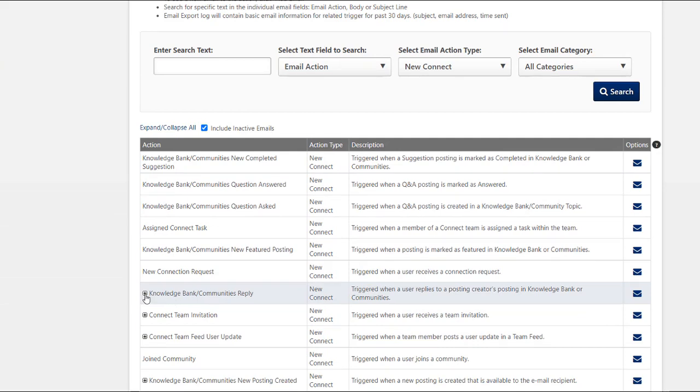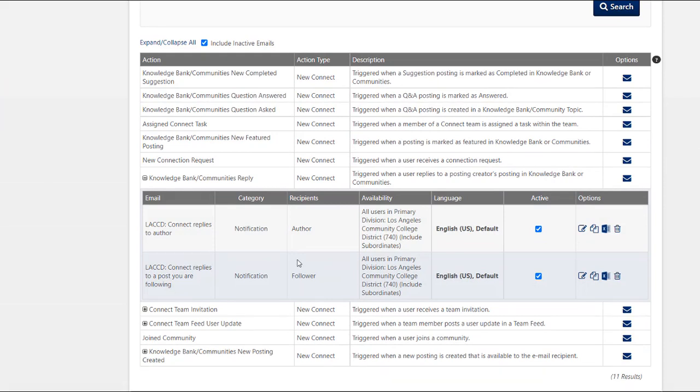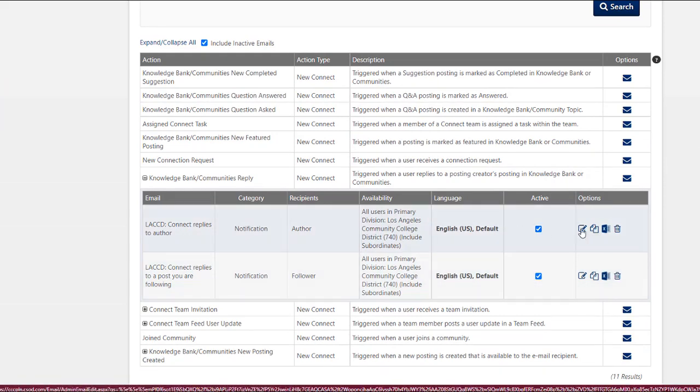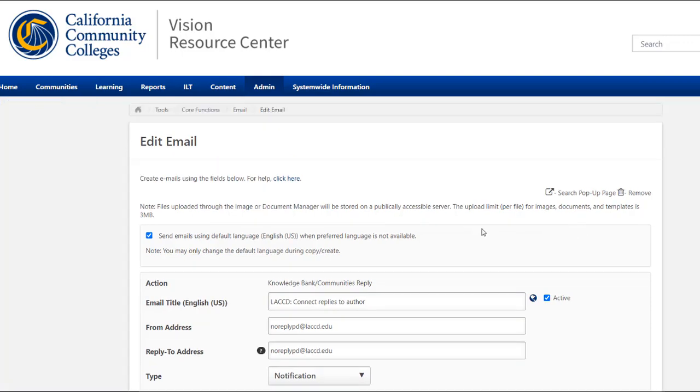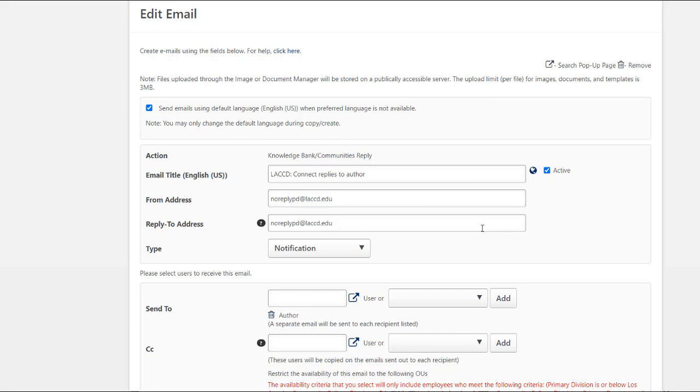I have two set up here, one for the author and one for the follower. Let's look at the author one. This email will send to the author of a community post anytime someone replies to their post. Remember that the email digest only sends a notification when there's a brand new post, not anytime there is a reply. So the assumption behind this author email is that if someone takes the time to write a post, they want to know when there are replies. So let's look at this email.